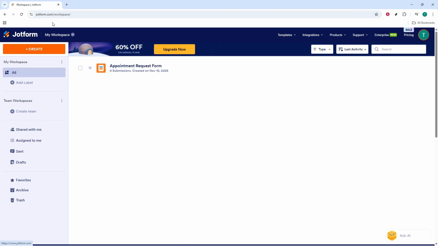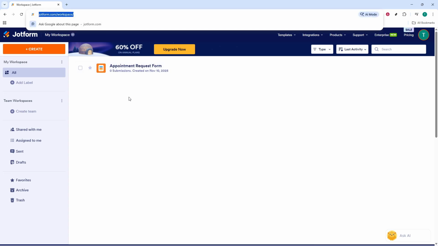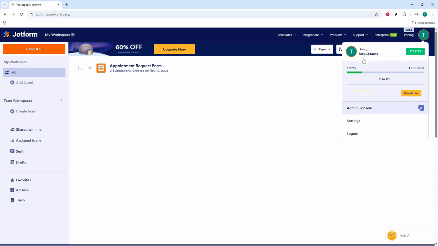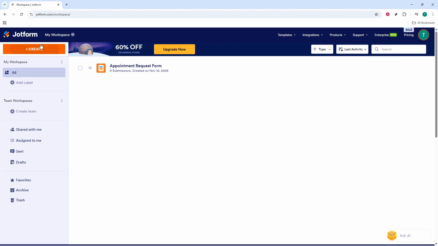Start by opening your web browser and heading to jotform.com. If you already have an account, sign in using your preferred method. If you're new, click Sign Up to create a free account. It only takes a moment and gives you access to the form builder and all the publishing options we'll use.